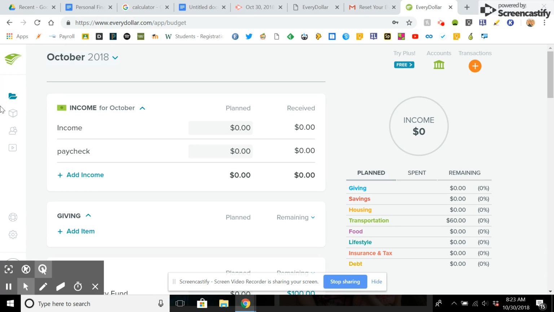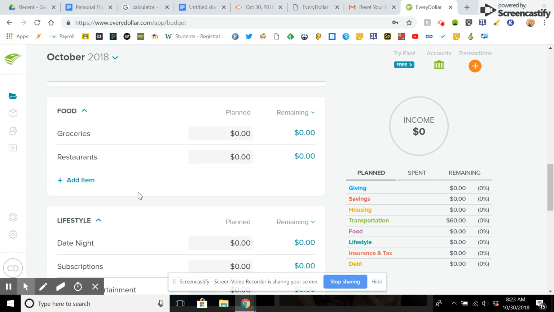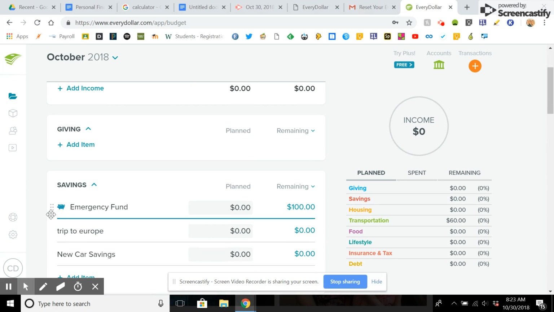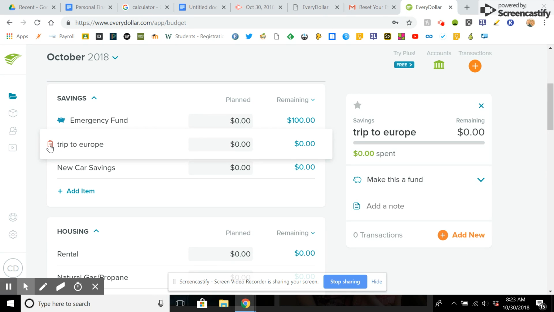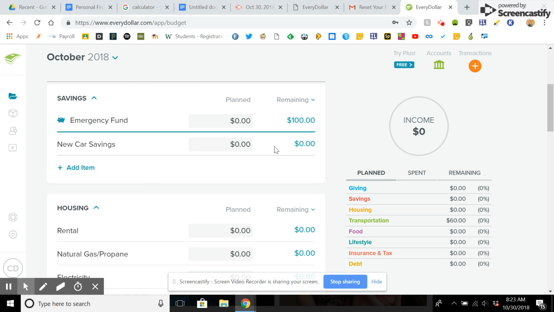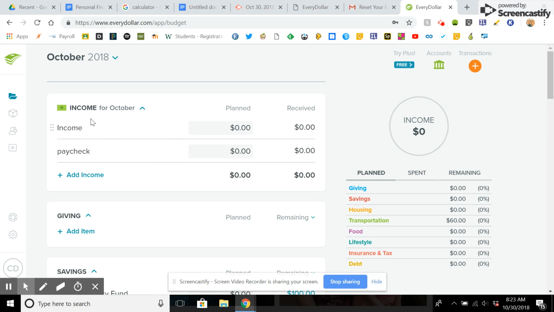All right, once you get in, you're going to see that there are multiple sections here, okay? And you'll also notice that on any of these, you can change them. So I put on here a trip to Europe because I want to go to Europe someday, so I want to start saving money for that. Well, if you don't want to do that, you can just click there and delete it. Delete trip to Europe? Yes, delete, because you don't want to do that, right? You can change any of this.